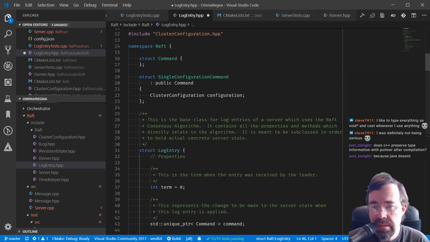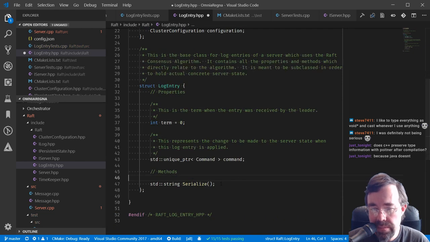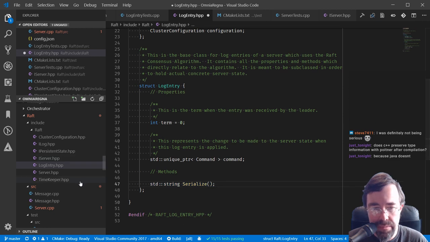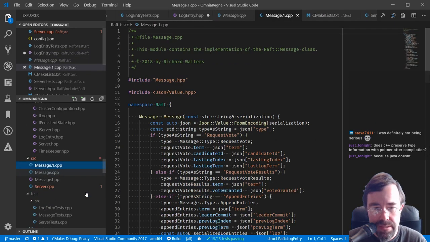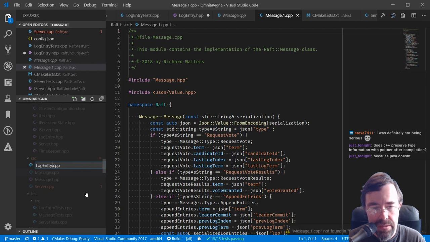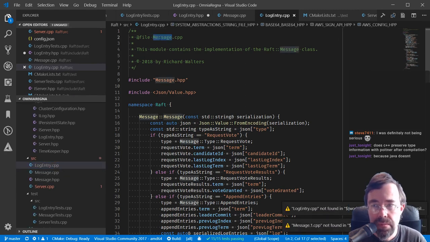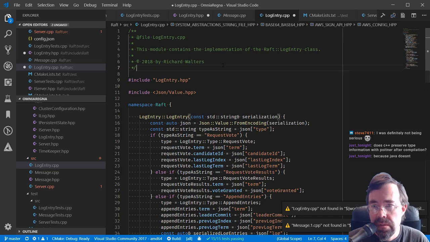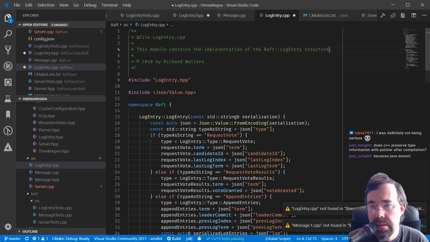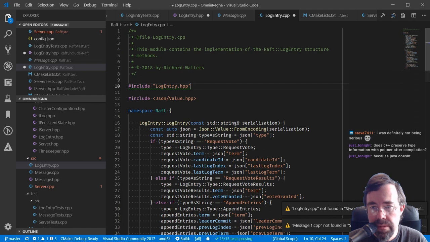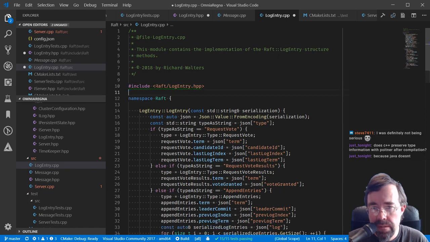All right. At some point, I need to document all this, but let me get it to work first. That's going to need to serialize, and that means we need to implement that somewhere. Yeah, let's implement it here. Log entry.cpp. Let's say it contains the implementation of the log entry structure methods. That sounds better. And this is in wrapped because it's a public file. And I don't know about that yet.